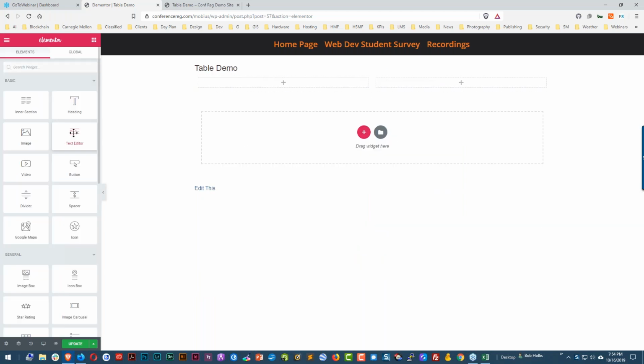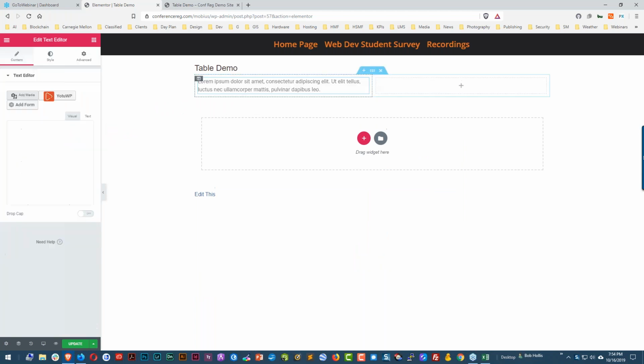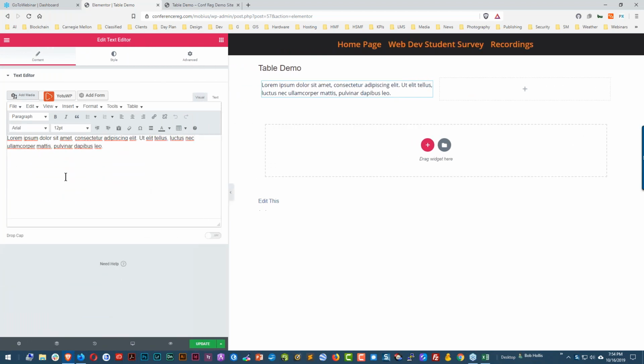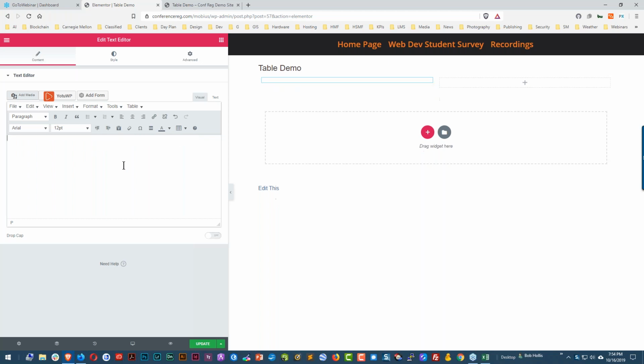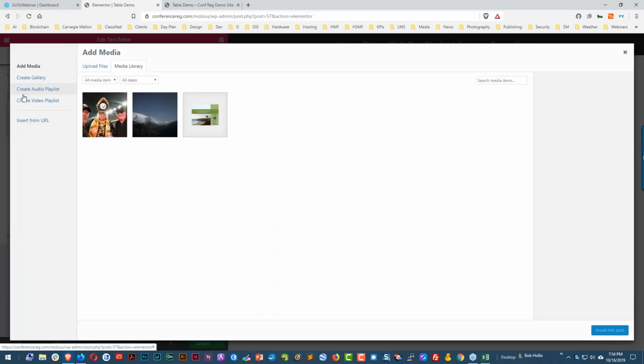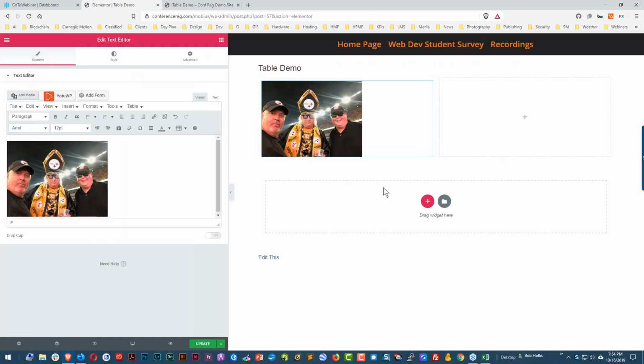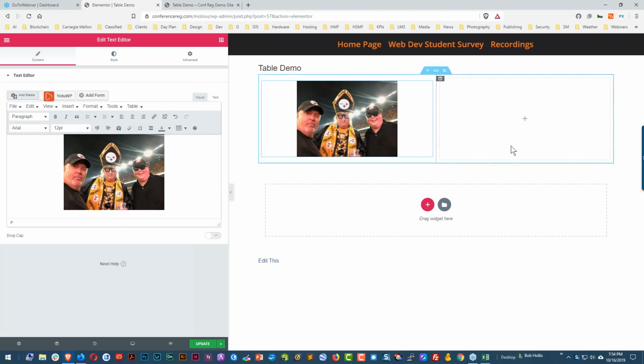I like using that text editor after I added Tiny MCE, because now if I do this, I have exactly what my editor is. So now I can use my regular editor. This is the Tiny MCE editor. And I can come in here and say, let's get rid of that text. I just want my image in there. So now I can say add media. I just grab that same one. There it is. And I can determine if I want it centered or what I want to do with it.